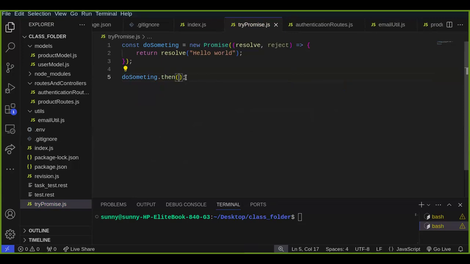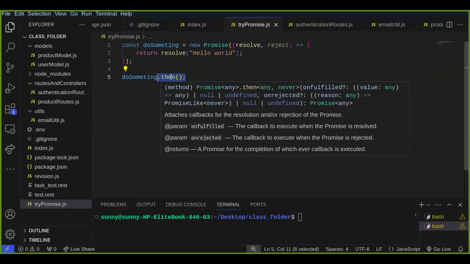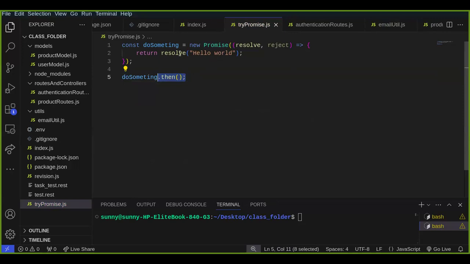Now this dot then, in fact any chain of dot then, no matter how many chains you want to use, is only going to be executed if the promise resolves, which means the promise went through successfully, which means it returned what it was supposed to return. So if you're writing a promise, the promise should only resolve if what you're trying to do is correct.